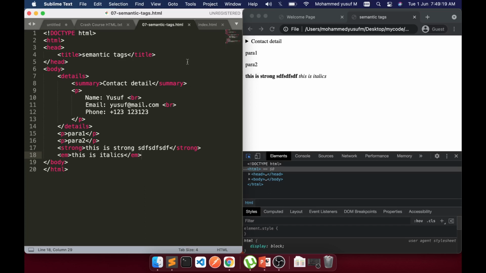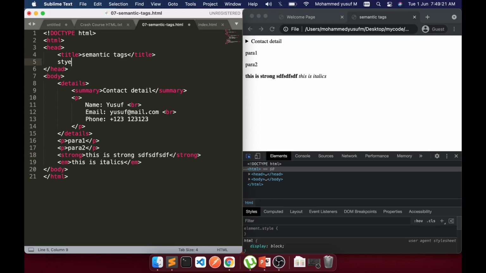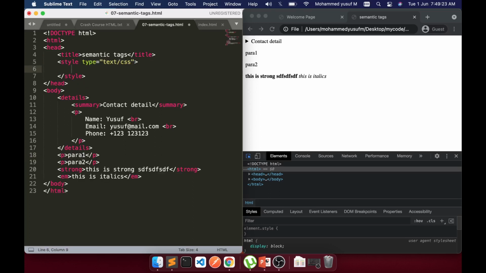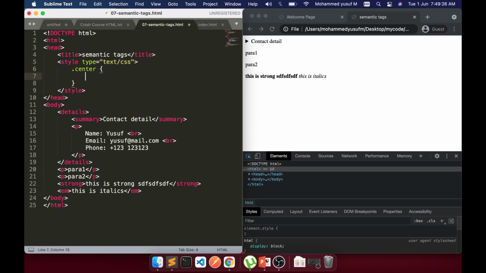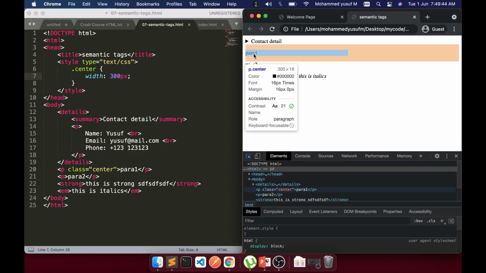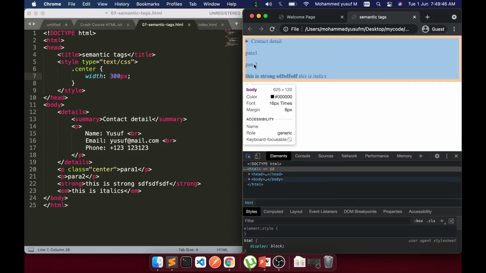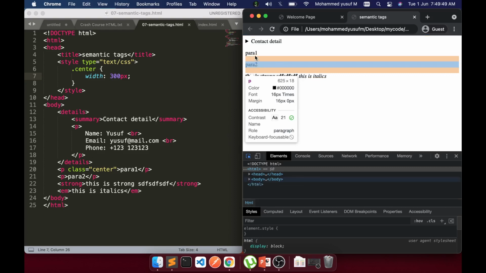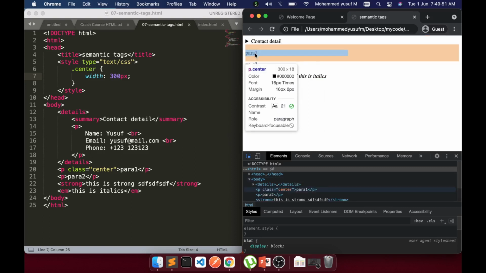Just to give you a quick heads up, let's have a style tag, and I'm going to have a class called center. I'm going to apply that to para 1, so class equals center. The first thing I'm going to do is add a width property, maybe 300 pixels. Save, refresh. As you can see, nothing seems to change, but if you inspect para 1, the width is now reduced. Here it is the full width, the blue line, and here is the reduced width, 300 pixels.